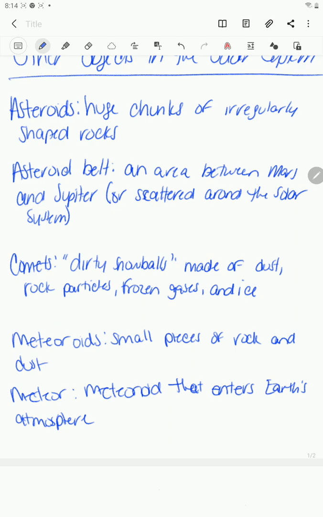and they burn up. Okay, and this is caused by the friction in the atmosphere, right? And this friction or resistance with this meteor that is coming into the atmosphere causes a bright streak. So that's that shooting star that we see, right?